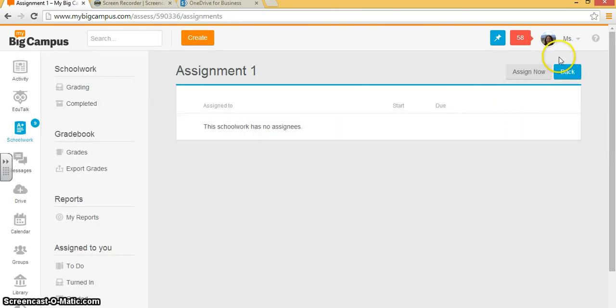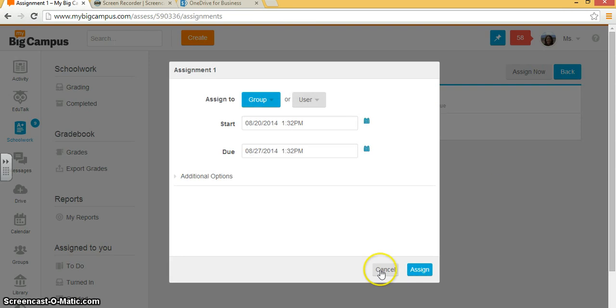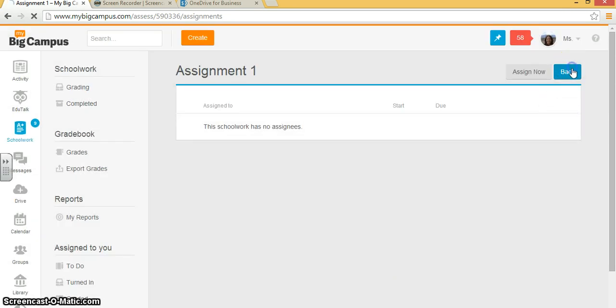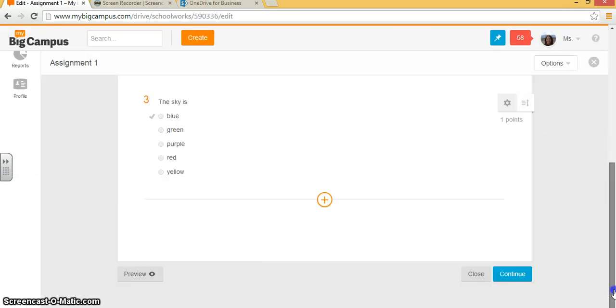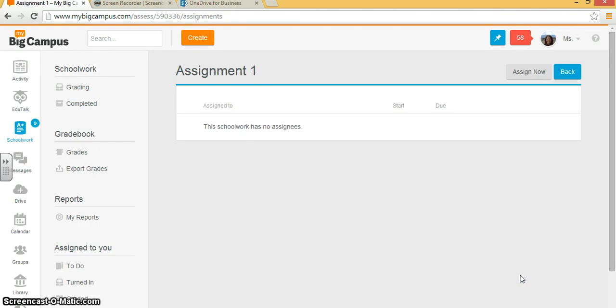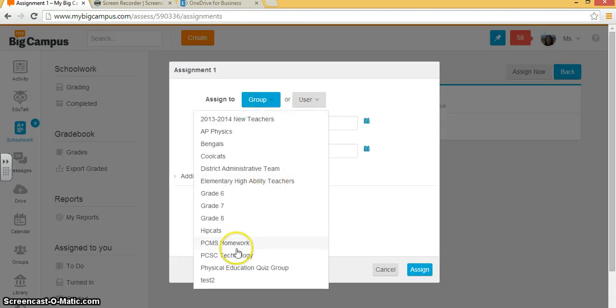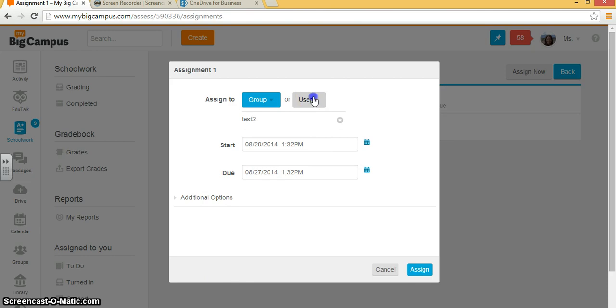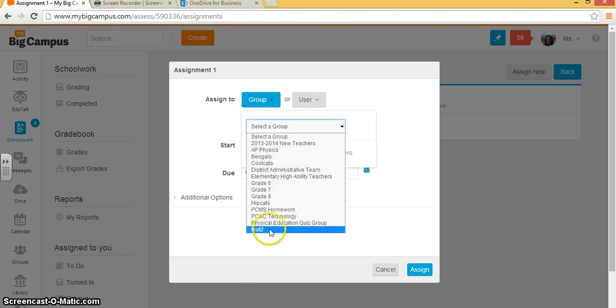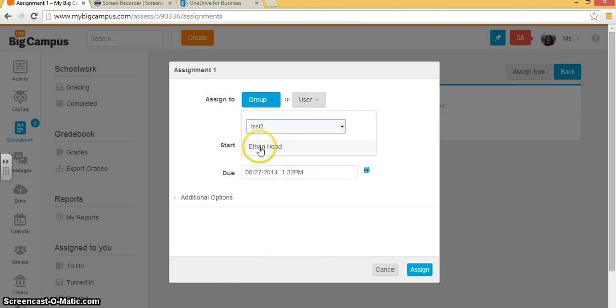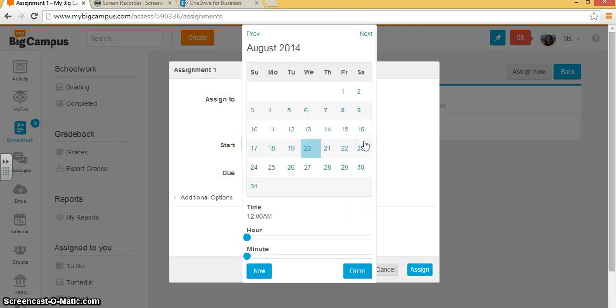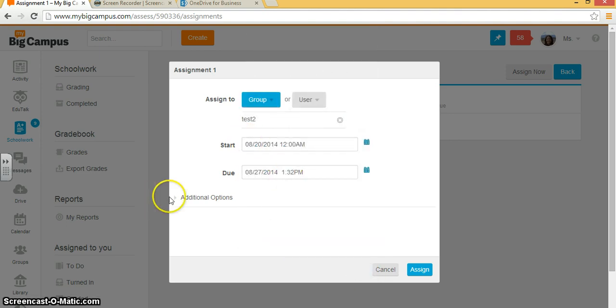So right here, I can assign now. We cancel out of that. Let's go back. The other option to get to the same point is continue. Assign now. So I can assign it to a whole group. So let's assign it to a group, or I could choose to assign it to an individual within a group. So there's my son. I'll show you his view of this in a moment. I can set the start time. The slider bar allows me to change the time. I can change the date for the start and due date.